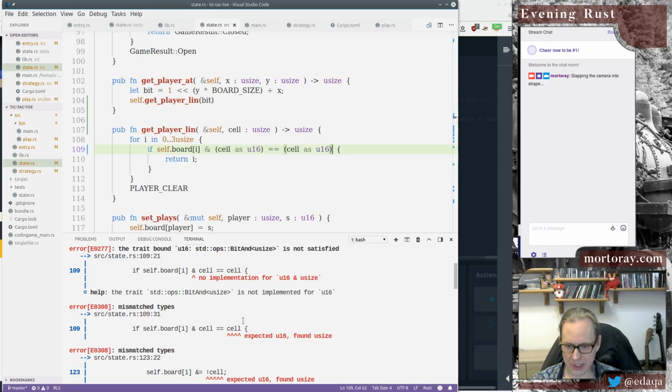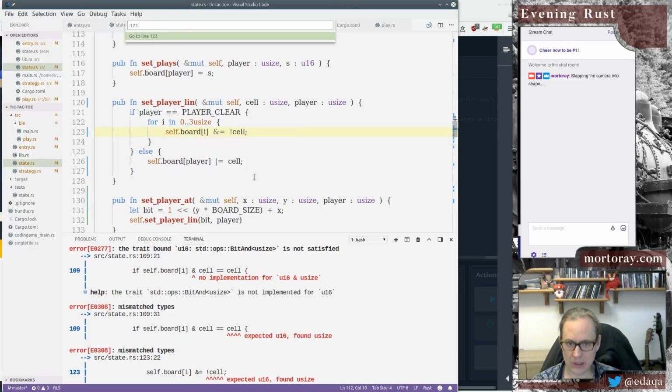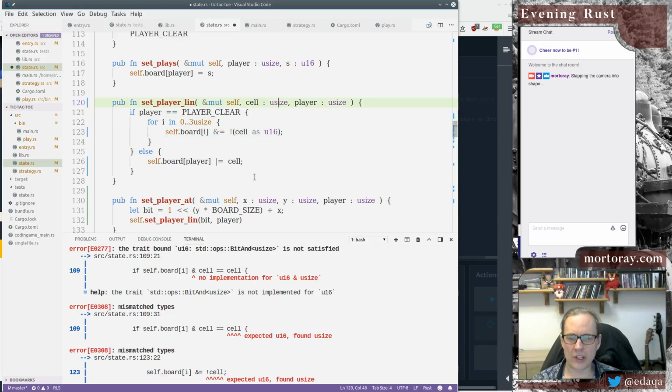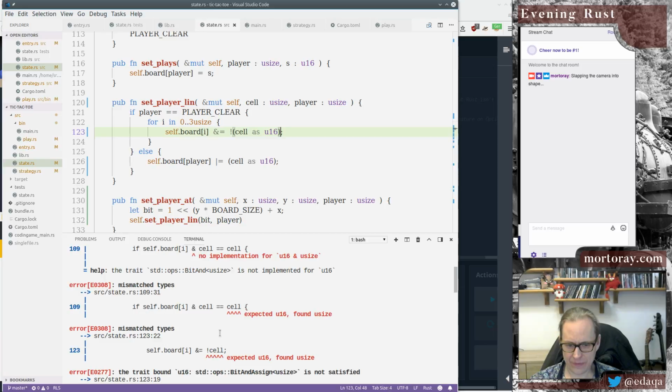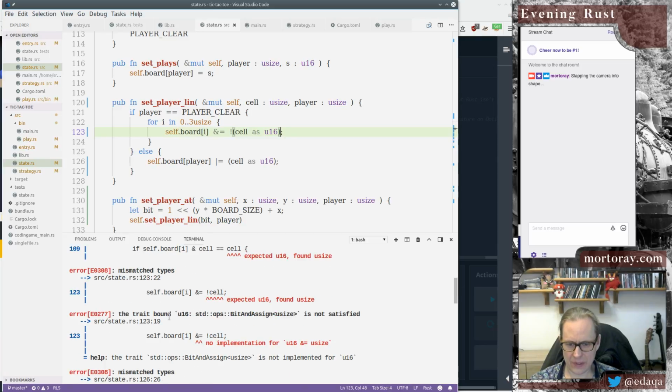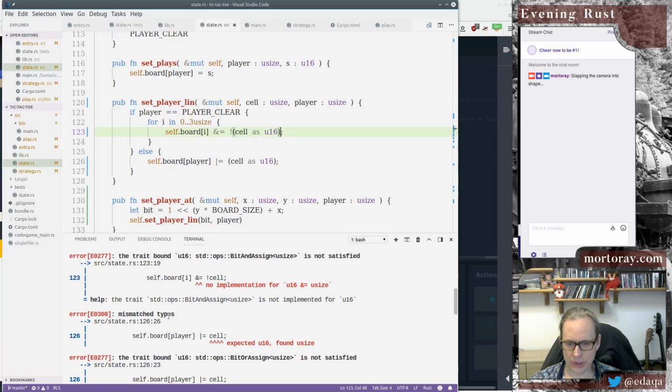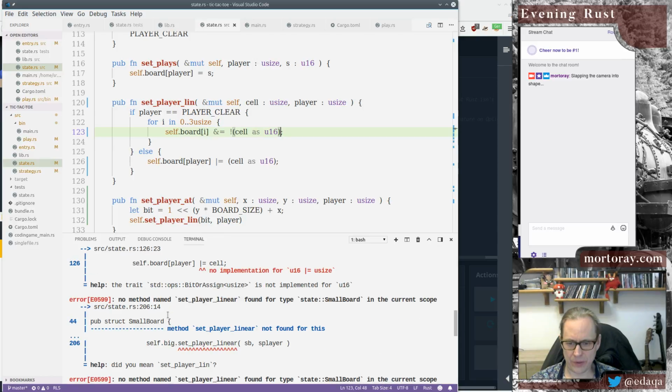I don't know how many places I'm going to have to change. 123. Let's use u16. And externally, we're just going to keep the usize. There's no value in actually trying to make it externally know about the internal size implementation. It's 123. What are we? 126 and 44. And 206.